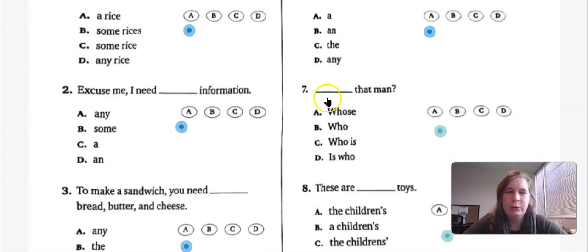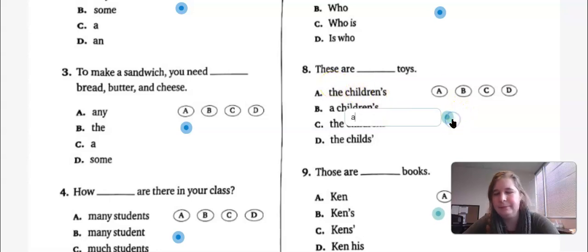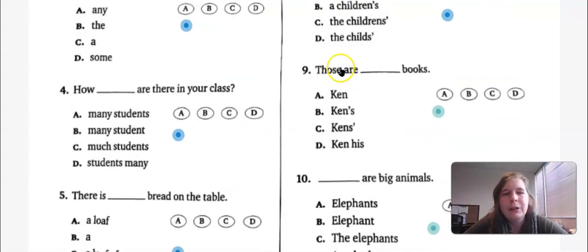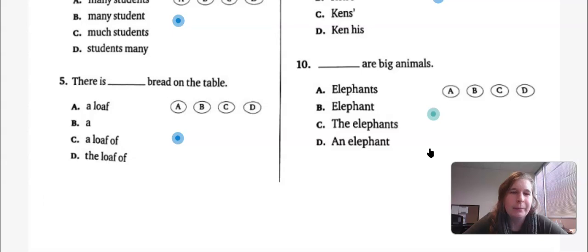Okay, that man. Who's that man? Who that man? Who is that man? Careful, this one. Who is? Letter C. These are the children's toys. Children is plural. I need apostrophe S. Children is countable. The children's. A. Those are Ken's books. Ken is a name with apostrophe S. B. Elephants are big animals. Elephants, plural. Countable. This one, A.